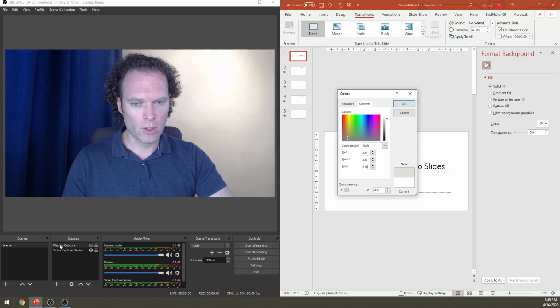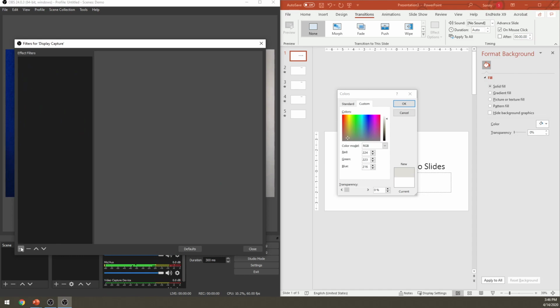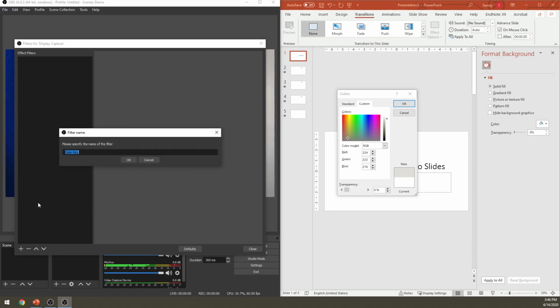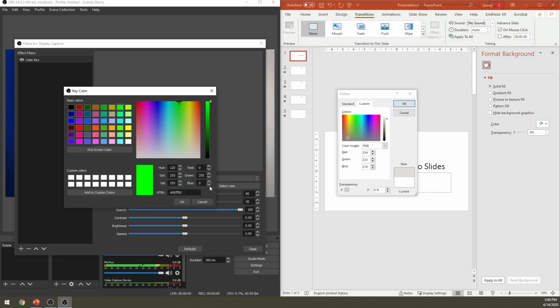So under Display Capture, I'll right-click it and go to Filters. I'm going to add a filter, so I'll press the plus sign here, and I can choose whatever filter I want to add. The one I want to use is called Color Key, and I'll click OK. Now the default color key is green. This is what you would use for doing a green screen. I don't want green, I want to use a custom color. And so here's the default green. I'm going to select a color. And instead of dragging these crosshairs around, I have the exact values I need. It's 224, 223, and 216. Then I'll click OK.